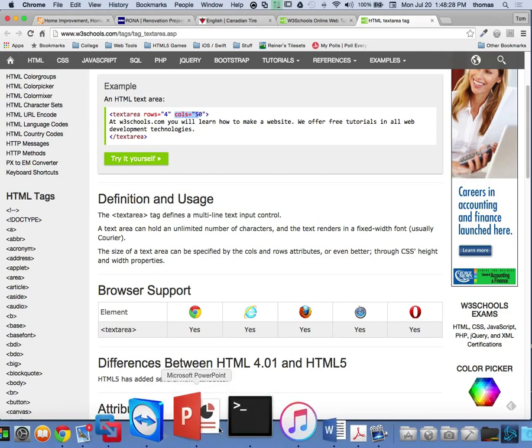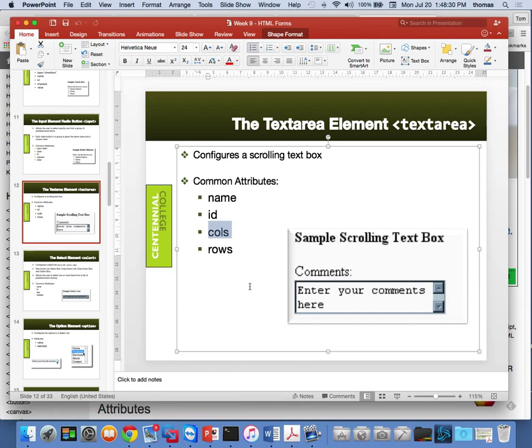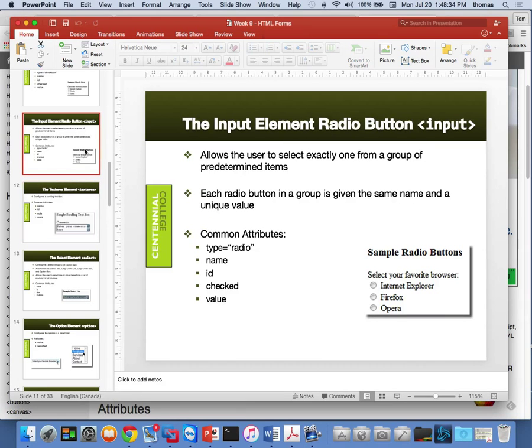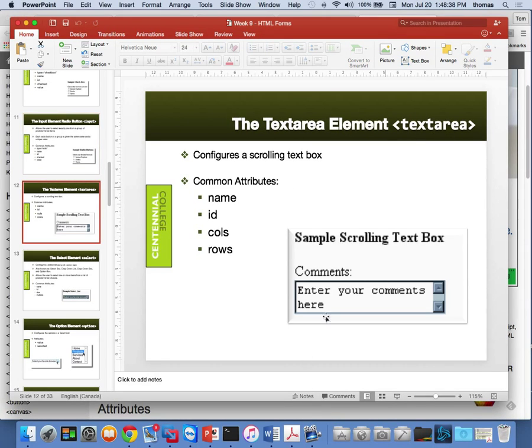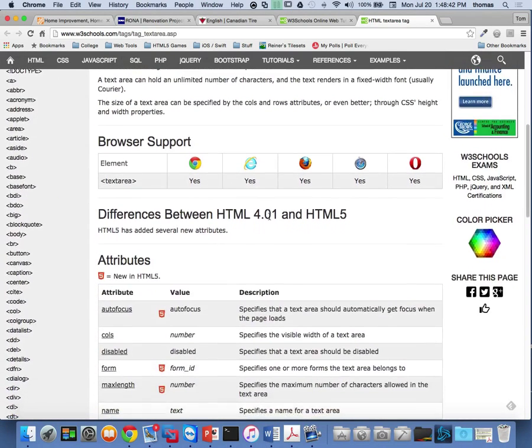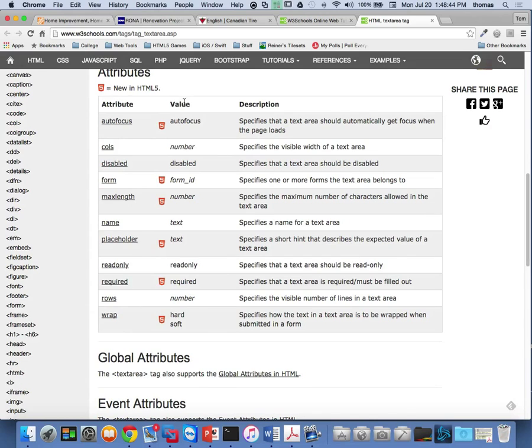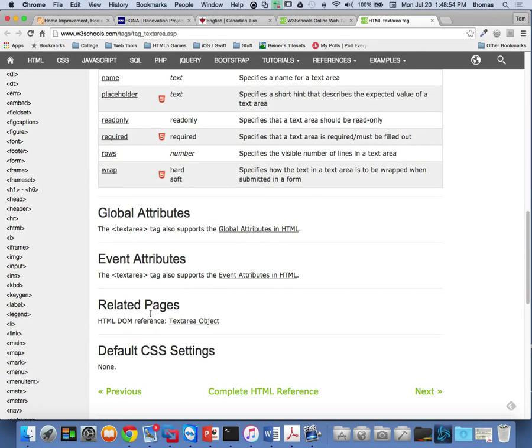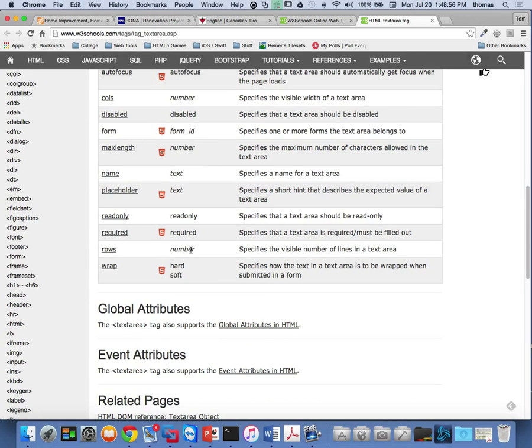Now go back to the PowerPoint for a second. What does it say here? This is the text area element, so it's not an input anymore. It's its own text area element. Let's go back. There's a bunch of different attributes here again: autofocus, number of columns, and so on, a name, whether it's read-only, and rows. Those are the two main ones, rows and columns. That's what it really looks like.